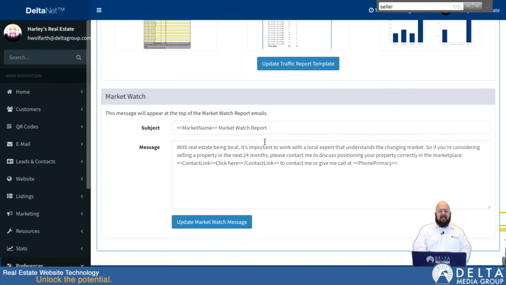And then lastly, you have the MarketWatch introduction. For the MarketWatch emails that your customers either sign up for or that you sign them up for, this is an email that has a few graphs that give information about the market. This allows you to customize the introduction on that email. So when they get the email with all their market information, whatever you put here is what they'll get at the beginning of it.